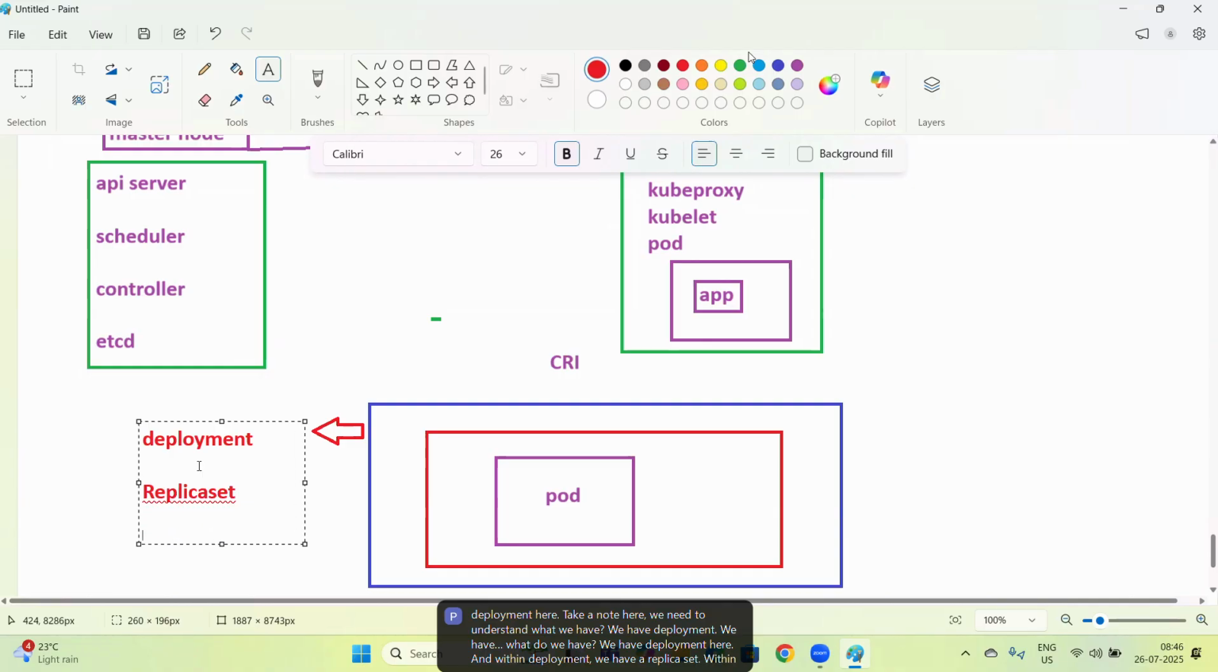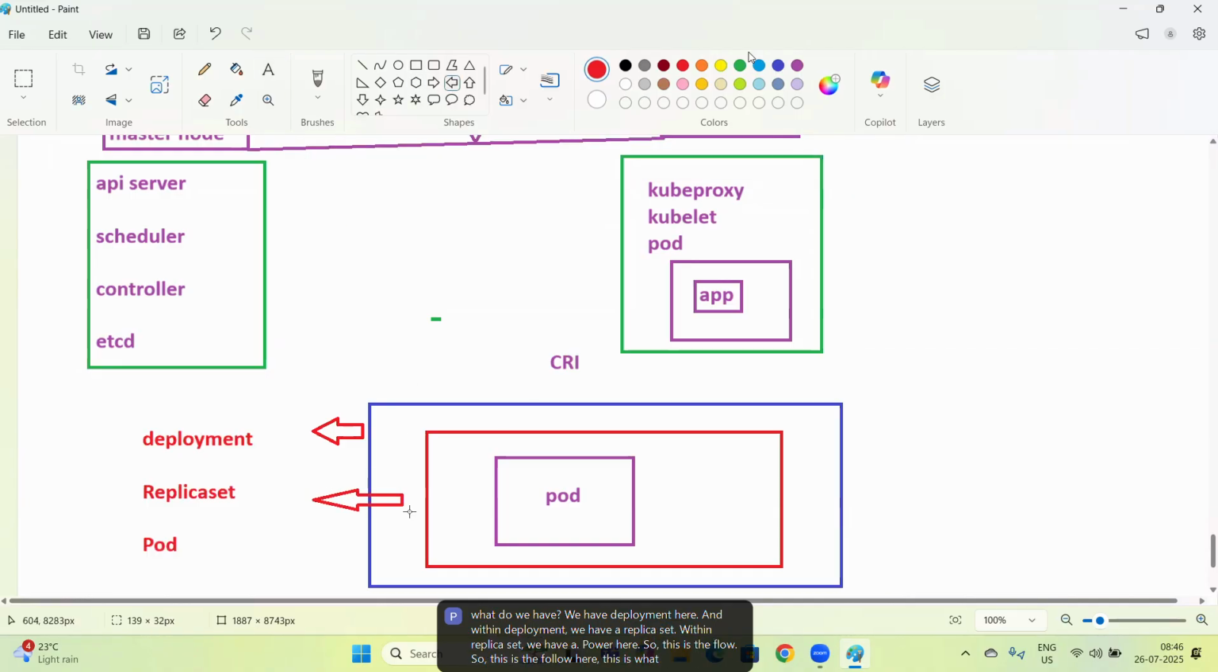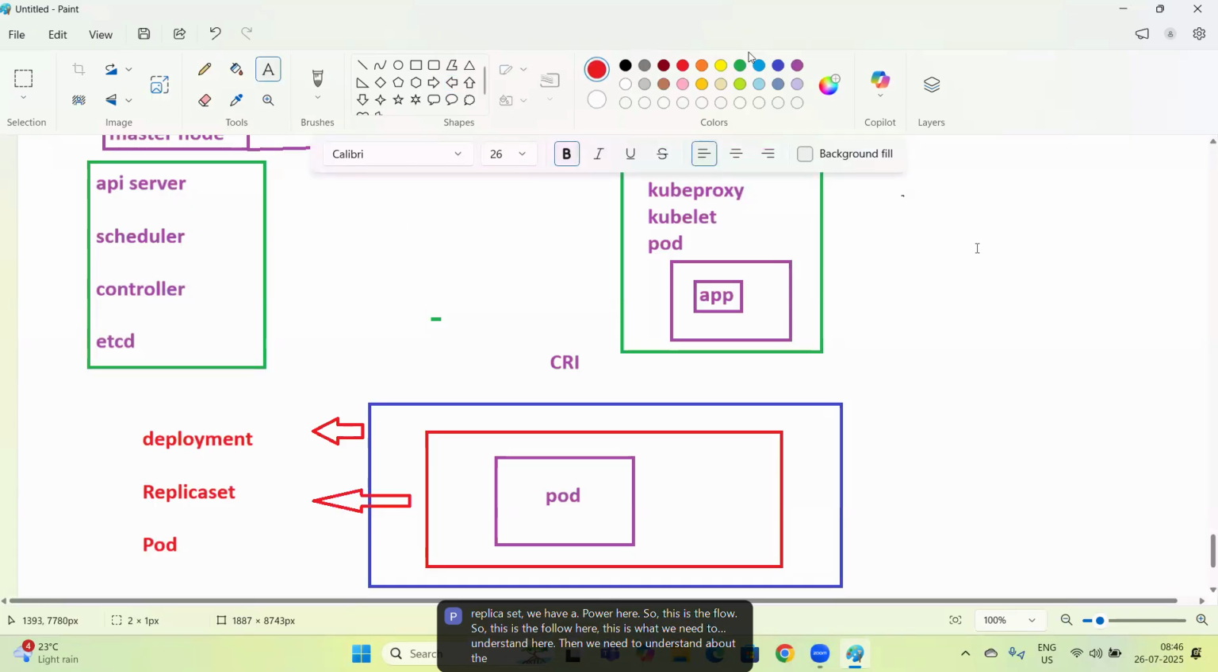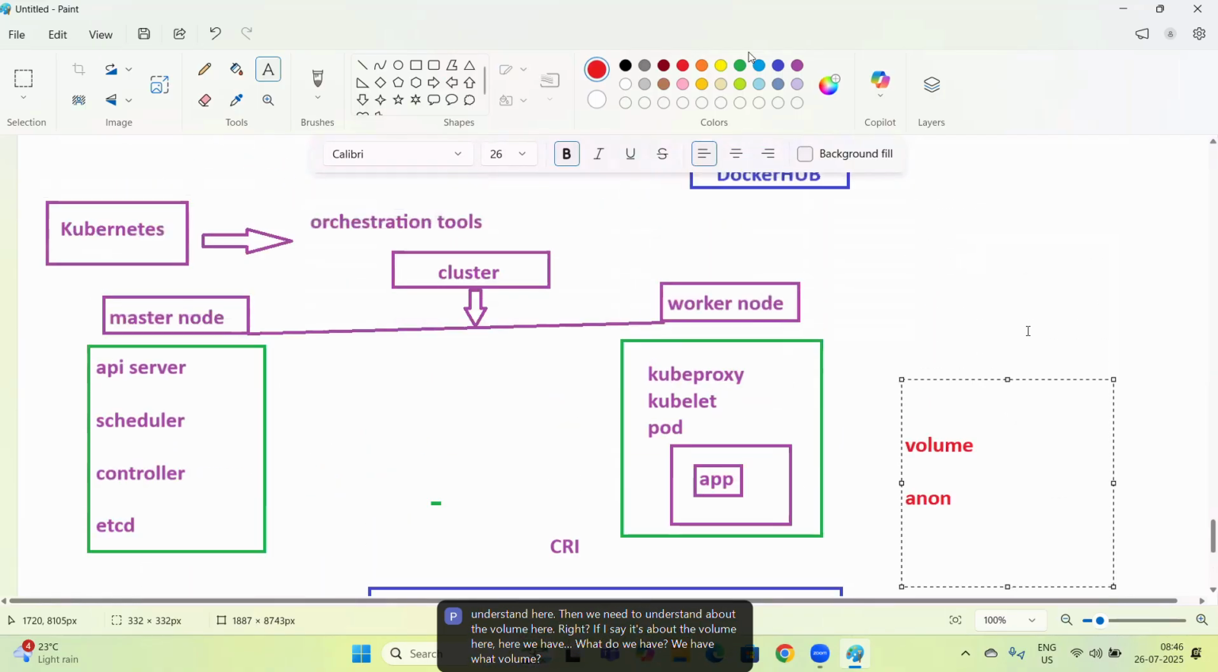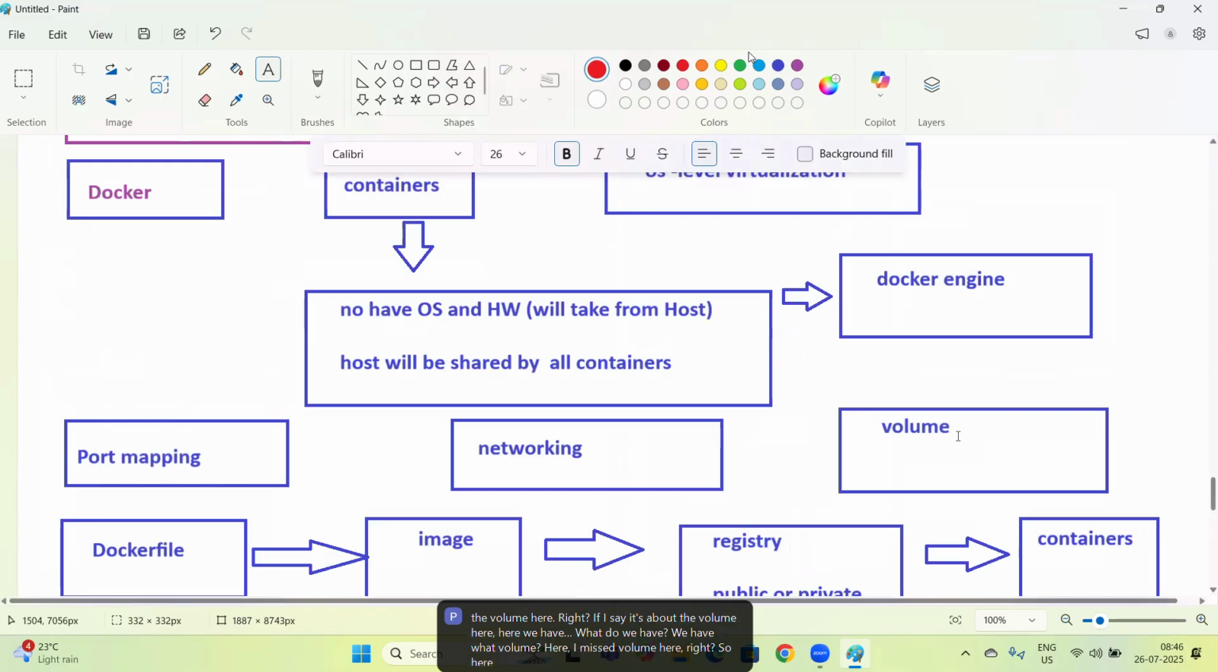Within the replica set we have a pod here. So this is the flow. This is what we need to understand. Then we need to understand about the volume here, right? I missed volume here. So here we have volume as well, right?